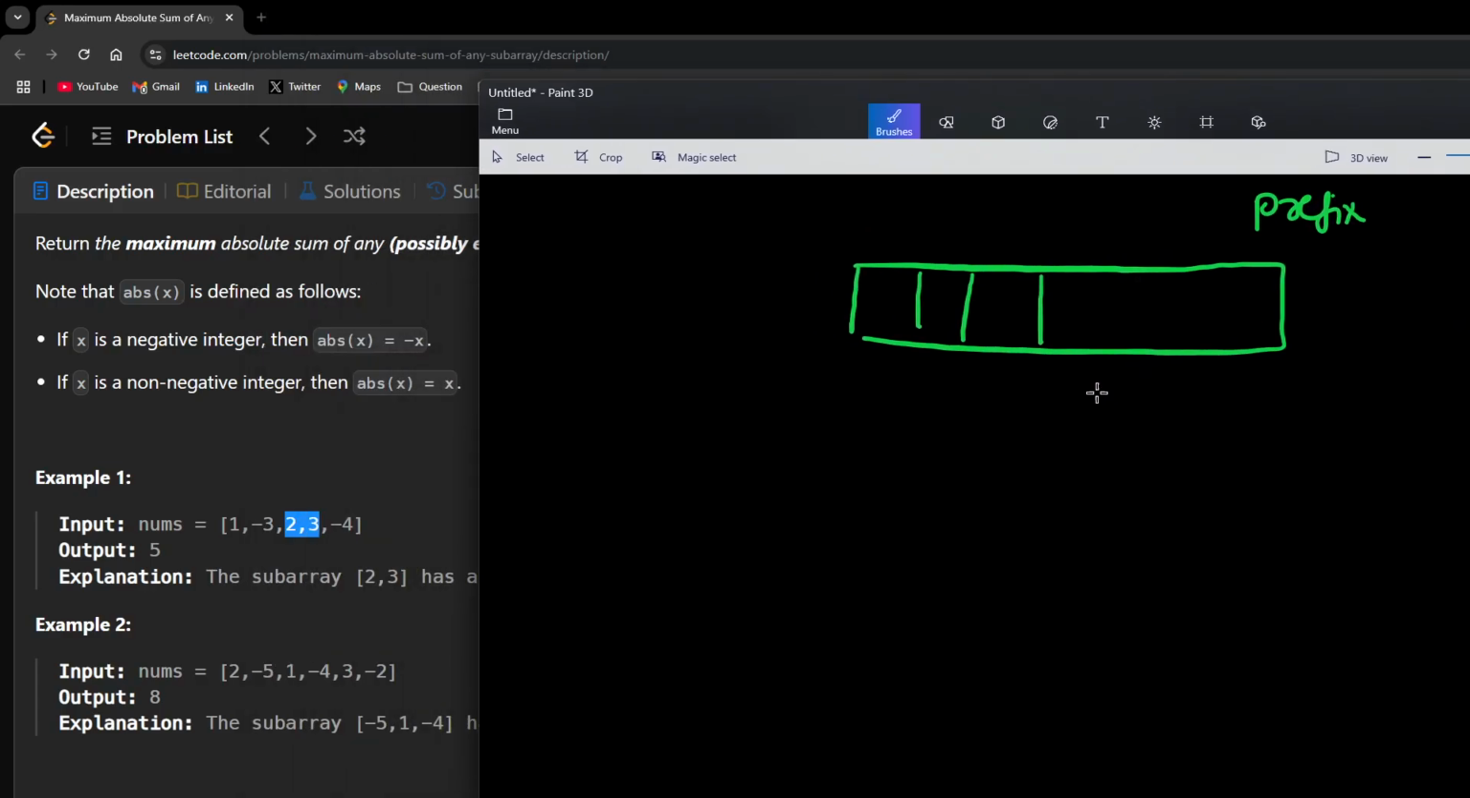So let's take an example. Here we have given 1, -3, 2, 3, and -4. Once we have this, we need to calculate the prefix. So this will be 1, this will be -2, this will be 0, this will be 3, and this will be -1. So we have calculated the prefix.